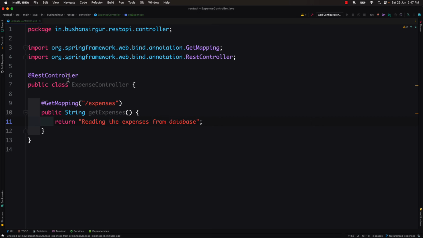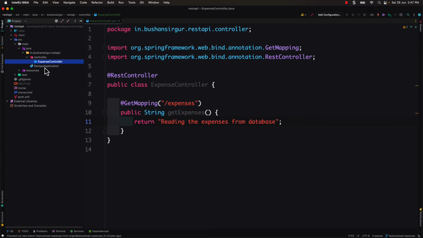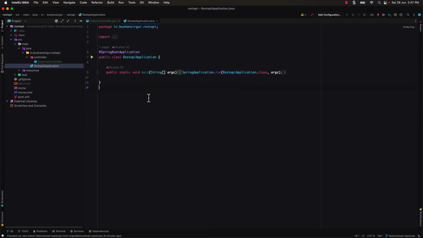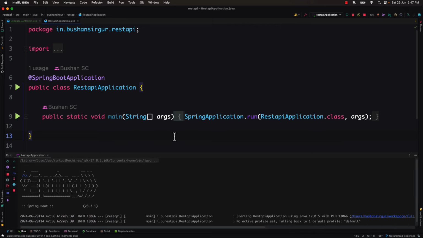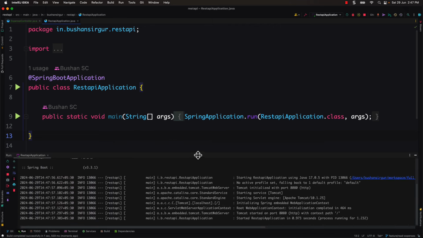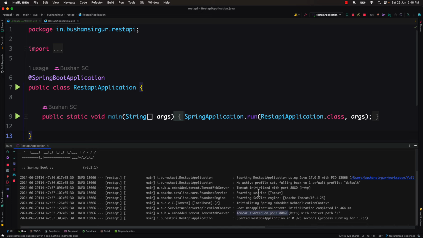Let's go to the main class. Let me expand this as well. Let's click on this play button and click on this run option. It is going to start the Tomcat server on the port 8080. You can see the Tomcat started on the port 8080.